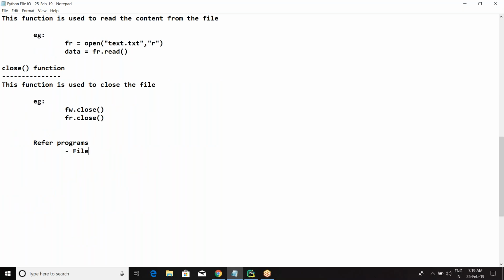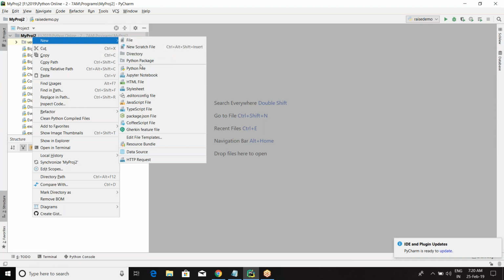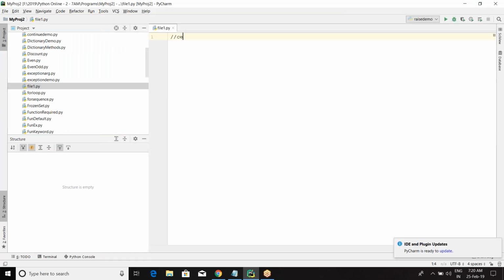Let me say file1.py, file2.py. New file1.py. The use of this code is that it creates a new file and writes data onto the file. So let us see how to do this.